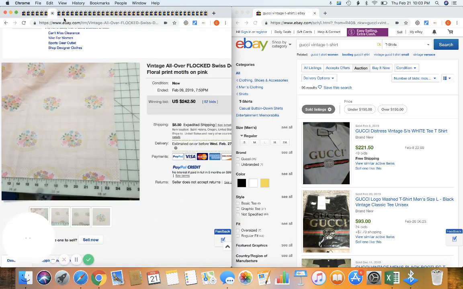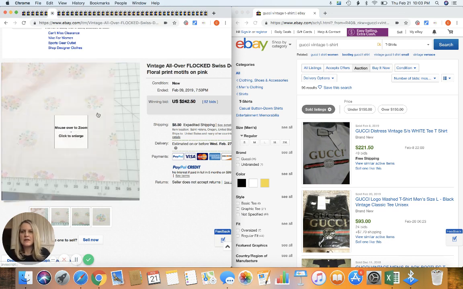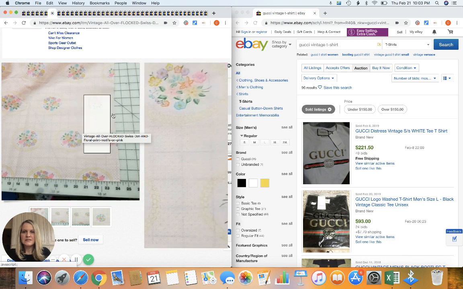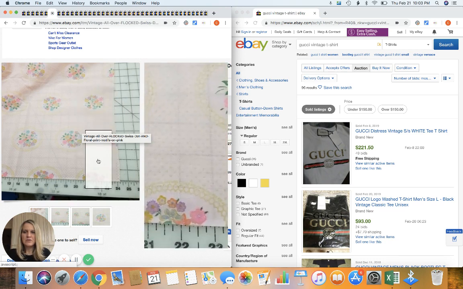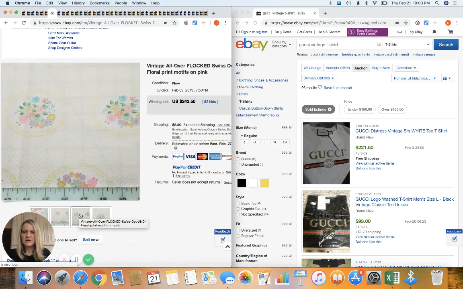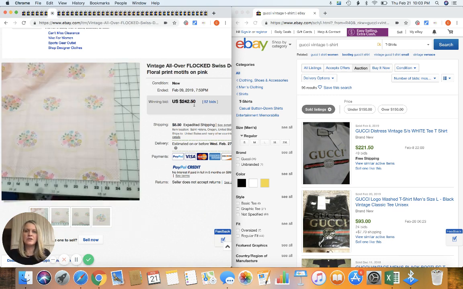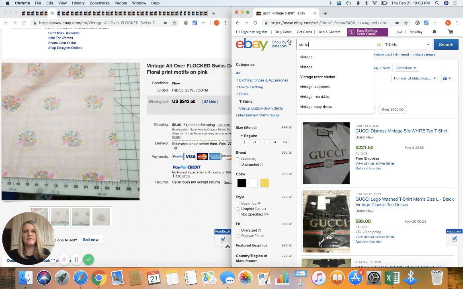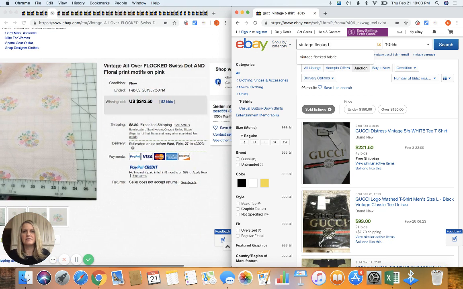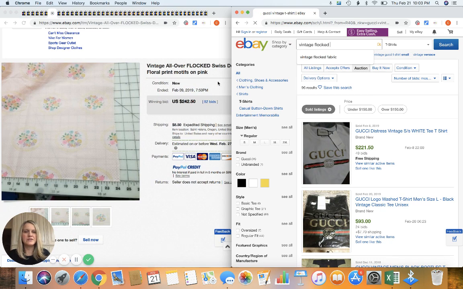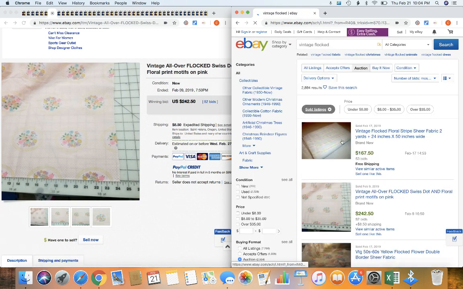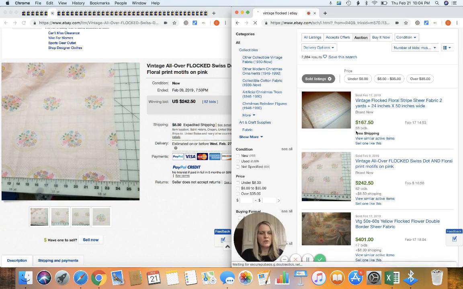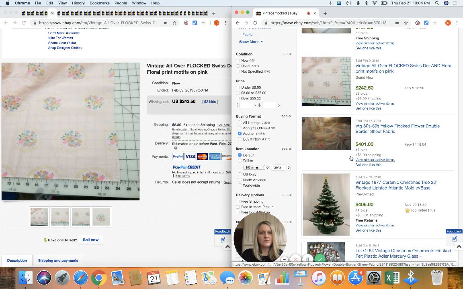All right, this is the flocked material, another one that I have touched on in my Facebook group. I believe that flocked means that it's kind of raised, like the material is raised a little bit. Not 100% sure on that, but this sold for $242.50, 52 bids. So I'm going to put in vintage flocked. Let's see how they have it. They don't even have material. So let's just do vintage flocked and see what it pulls up. This sold for $167.50, 401.